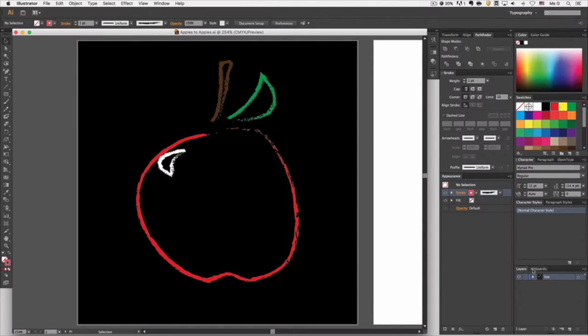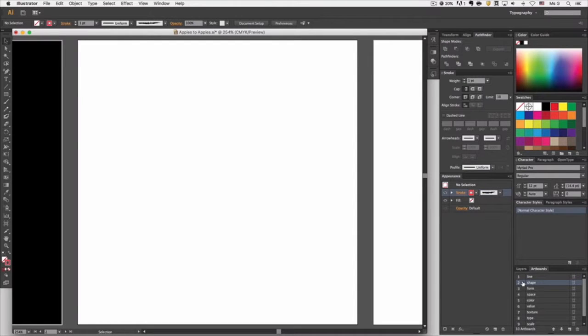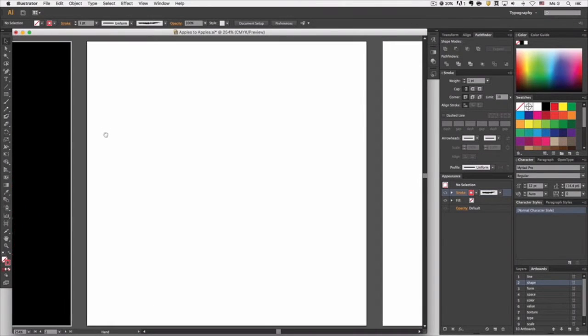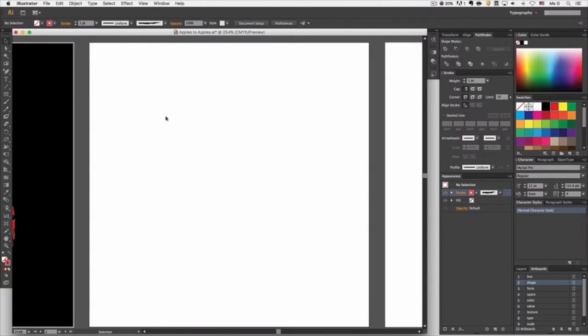Now, I can do one of two things. I can go and double click on the artboard shape right here to move along, but you can also be using your spacebar to move yourself. And I know that the shape artboard is right next to it, so I could also do it that way.